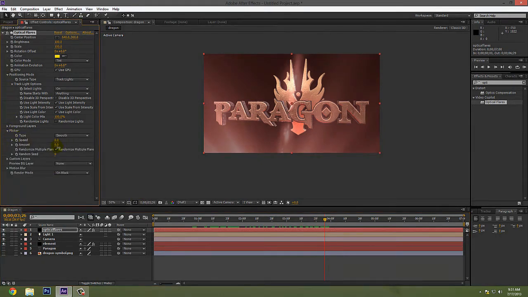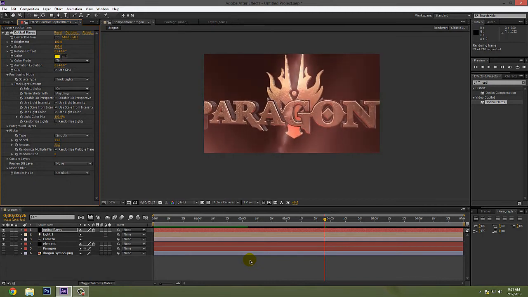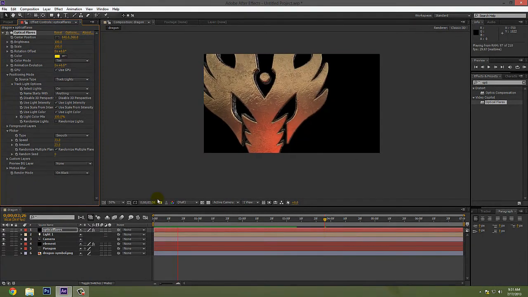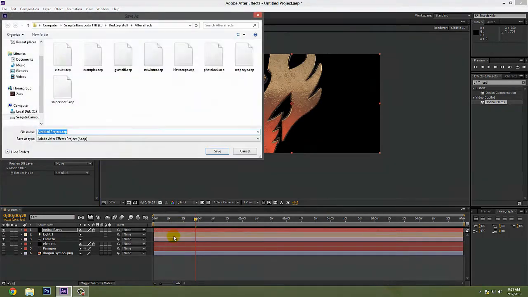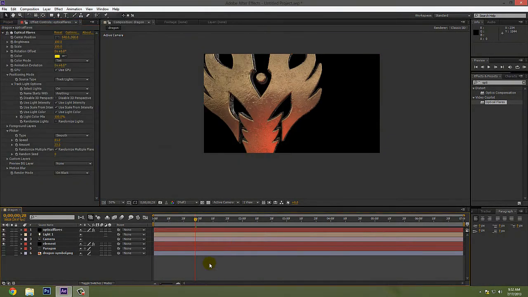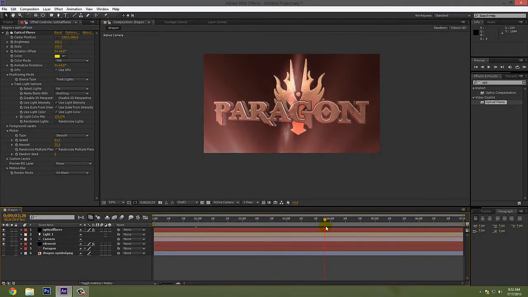So just turn up the amount and turn up the speed. You can see that it's still rendering pretty fast actually. It's got a little bit of flicker on there. It looks kind of weird, so we can turn up the speed a lot to like 80. I'm not going to save this right now. Alright, so there you go. Now we're going to do a couple more things here.